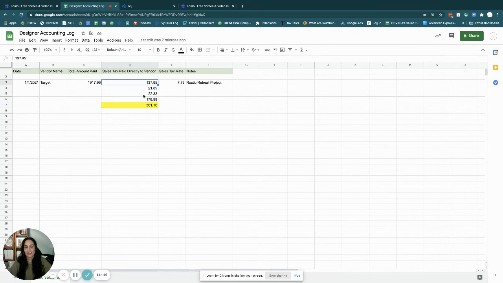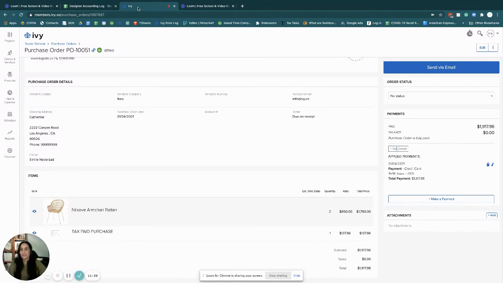I know it can be kind of one of those confusing, complex things for designers, but it's absolutely wonderful with the integration from Ivy to QuickBooks that you can track things like paid sales tax, which end up saving your firm money and not having to overpay sales tax.